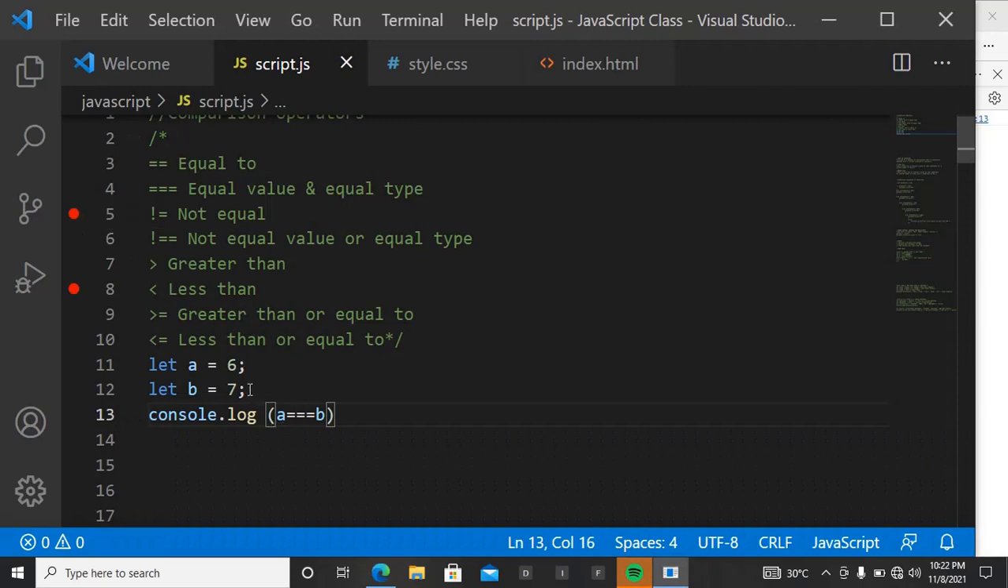So that is just it. Then what other things? Greater than, less than, all these ones we are used to.